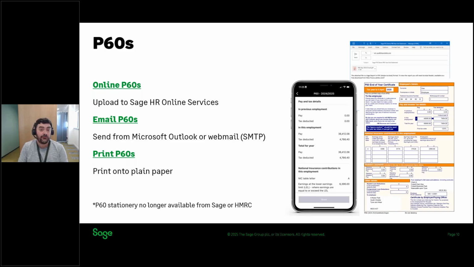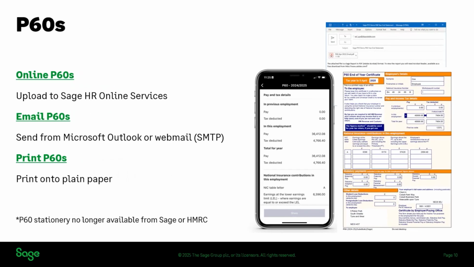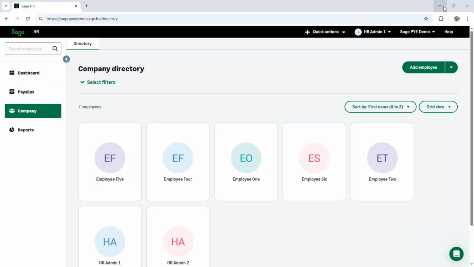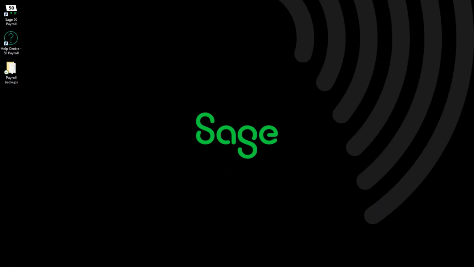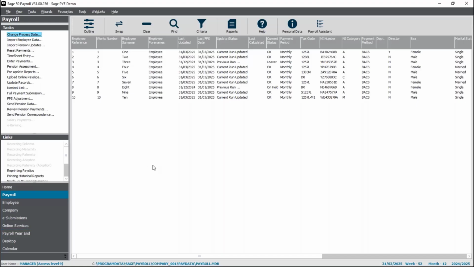You can do that directly onto plain paper, so there's no stationery required. You can't even get stationery from Sage or HMRC. So you've got that option of printing onto plain paper, and maybe even saving a PDF for your own records. We will touch on each of those options in the demo, which we're going to go into now. So let me go full screen for you, and we'll bring payroll up on screen.